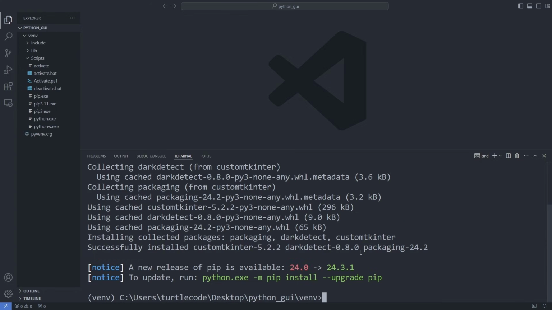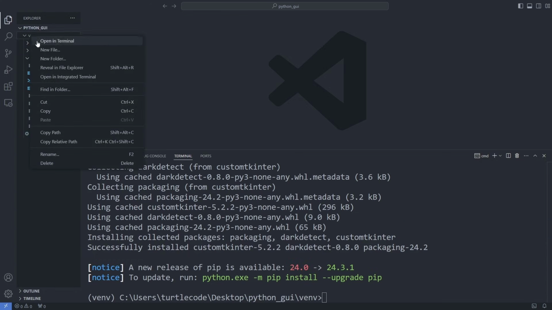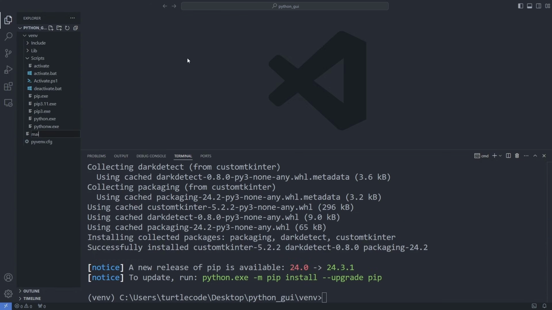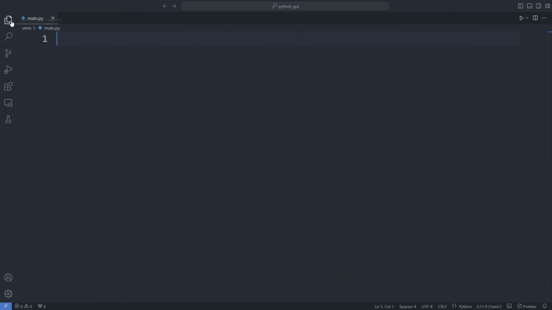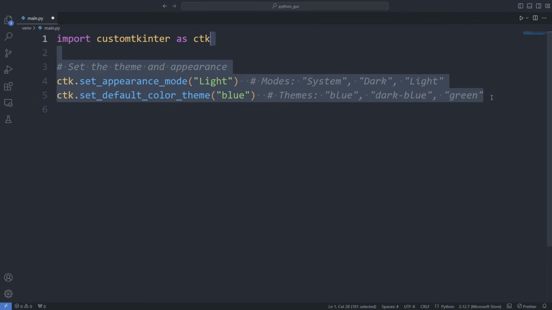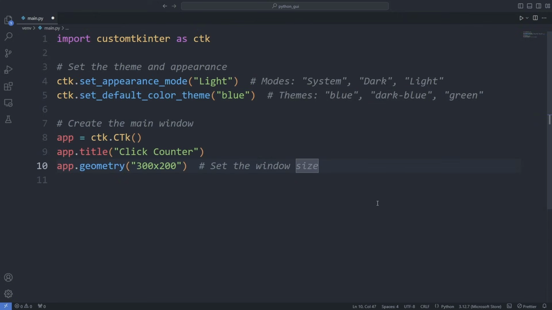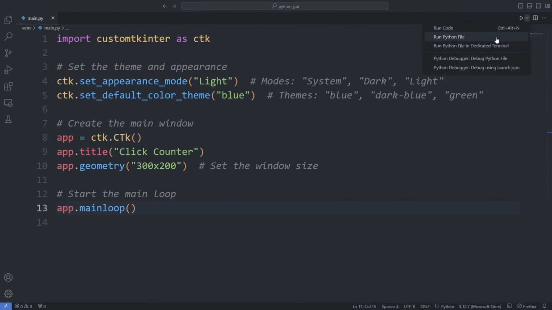I will create a Python file within the virtual environment. Then I will import the Customtkinter module into this file. I will set the appearance and theme of the application. The application's title and window size will also be configured. To prevent the application from closing immediately, I will use the main function.